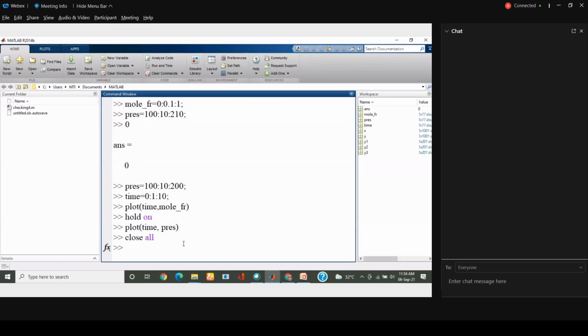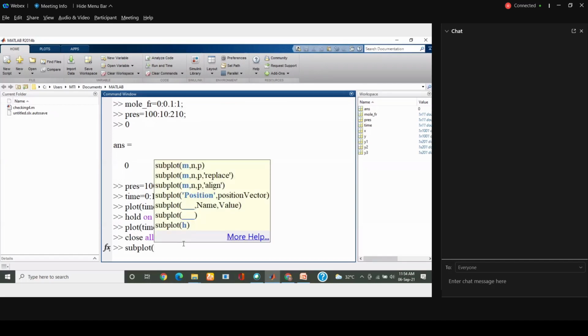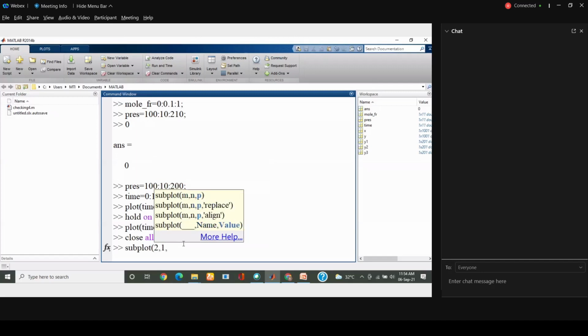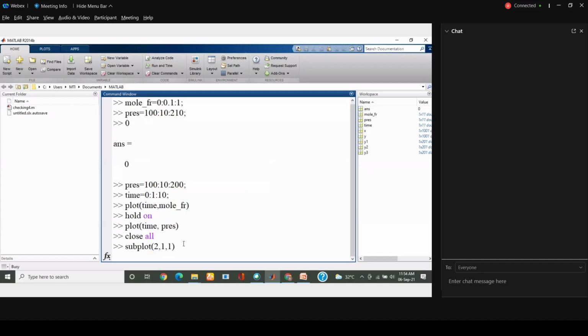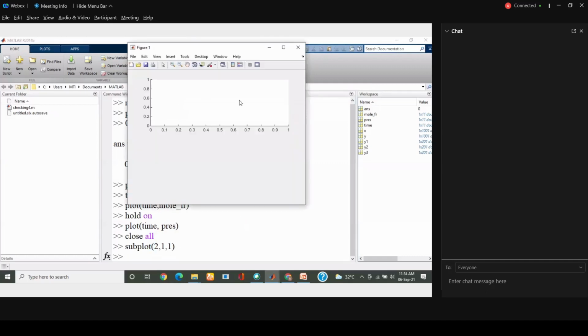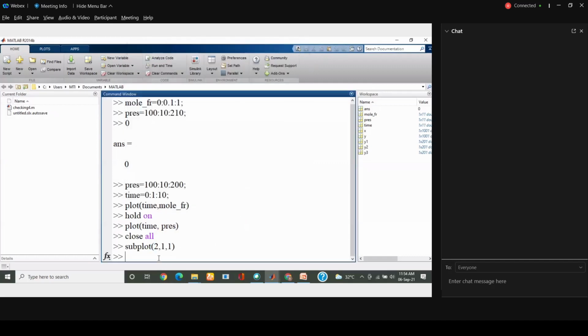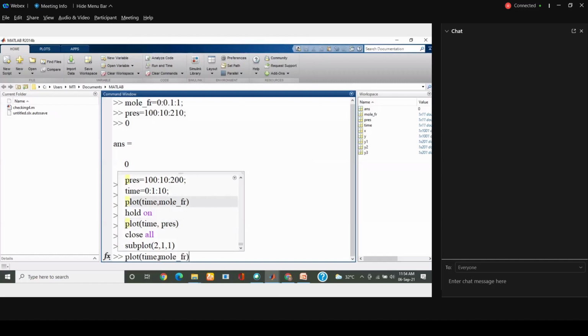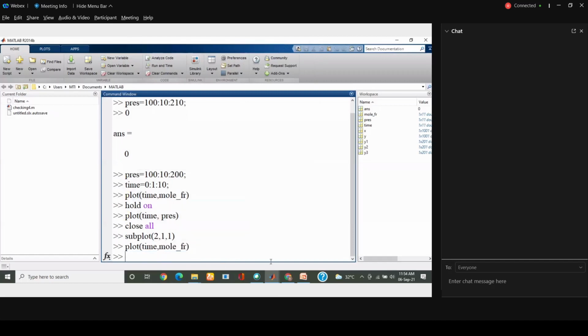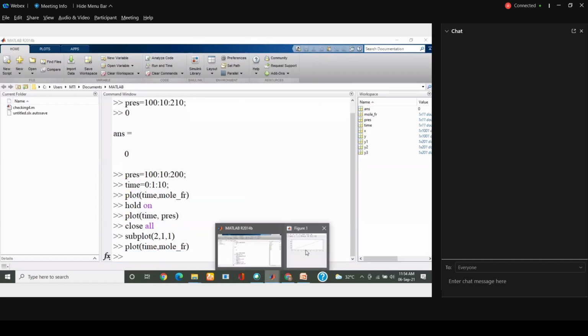what we are saying is we are plotting in a subplot. So let's say our subplot. I wanted to plot it in 2 rows, 1 column, and first figure. I wanted to show you, see how it looks like. And then I'm going to plot.